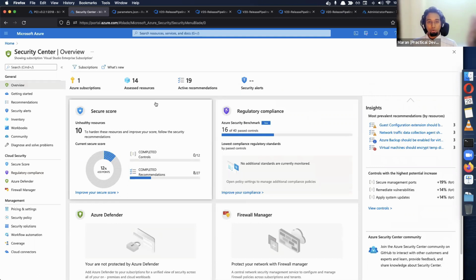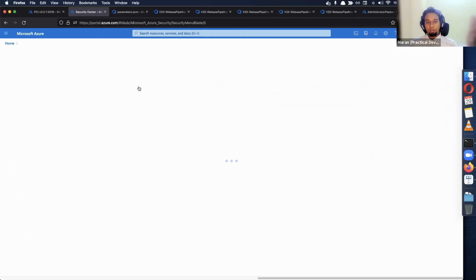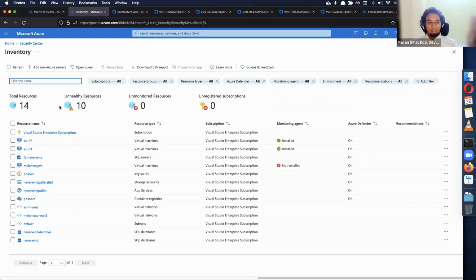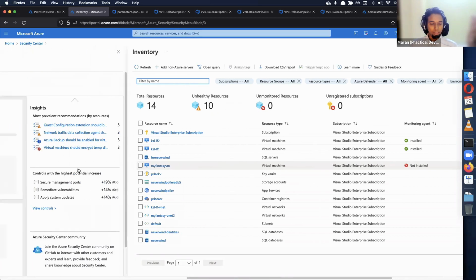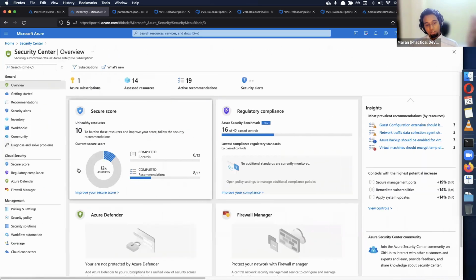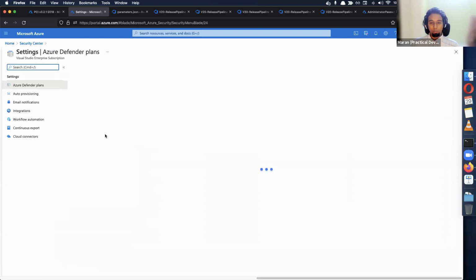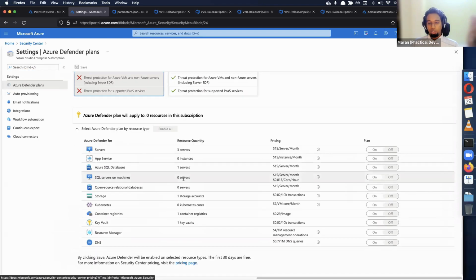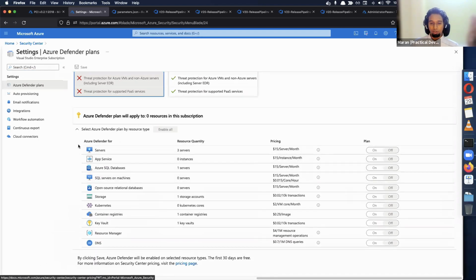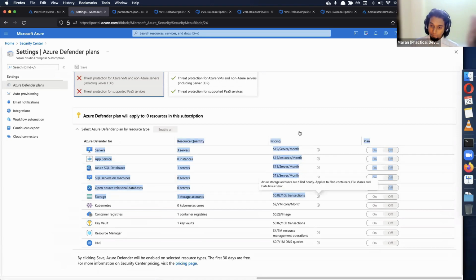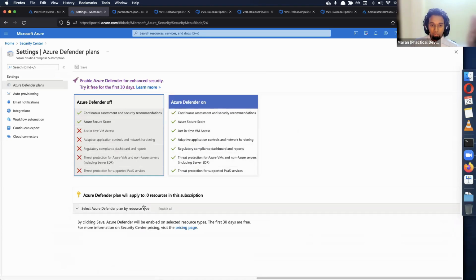You'll get a secure score, the list of resources that are assessed, and the list of active recommendations present for those particular resources as well. So this is something that you can enable for free. And if you want to upgrade, you can also upgrade yourself to the pricing tier. The pricing for individual resources is present right there on this page.